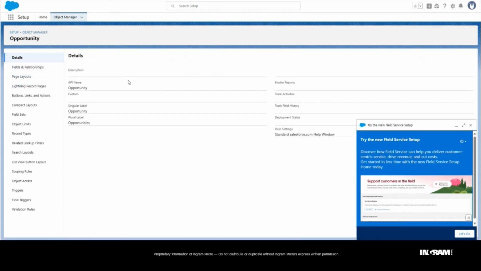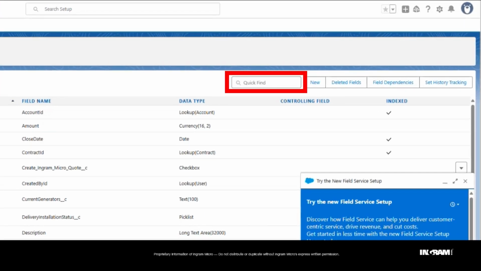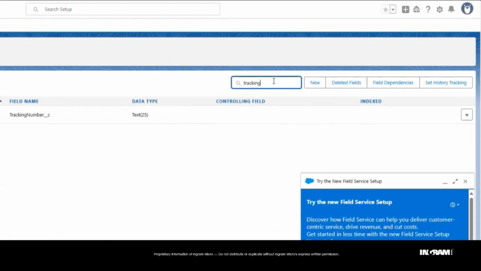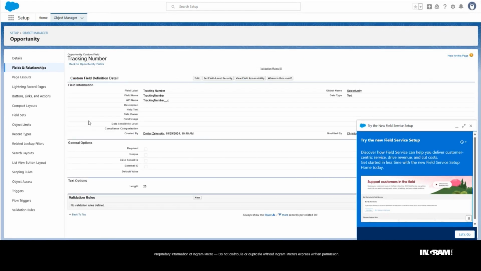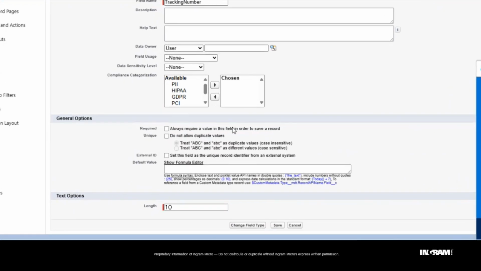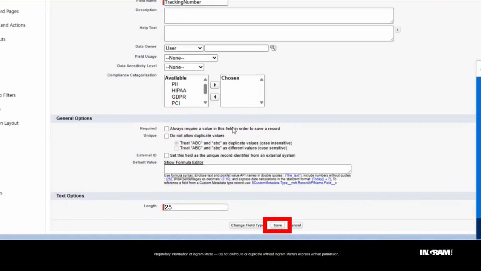From this screen, click on the Fields and Relationships tab from the left-hand menu. Click into the search bar once again and search for tracking number. Now, we can click into the tracking number menu. Click on Edit. Scroll down to Text Options, change this value to 25, and save.